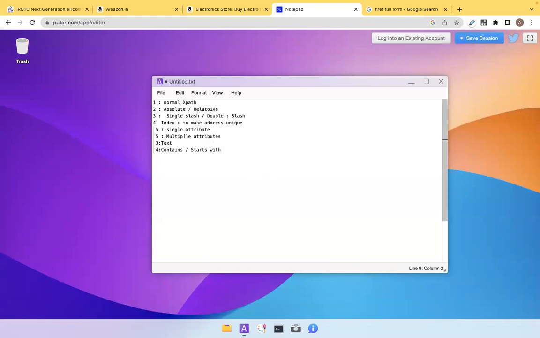Let me think. Text is done. Contains, starts-with, single attribute, multiple attribute, index, single slash, double slash, absolute, relative, normal XPath.